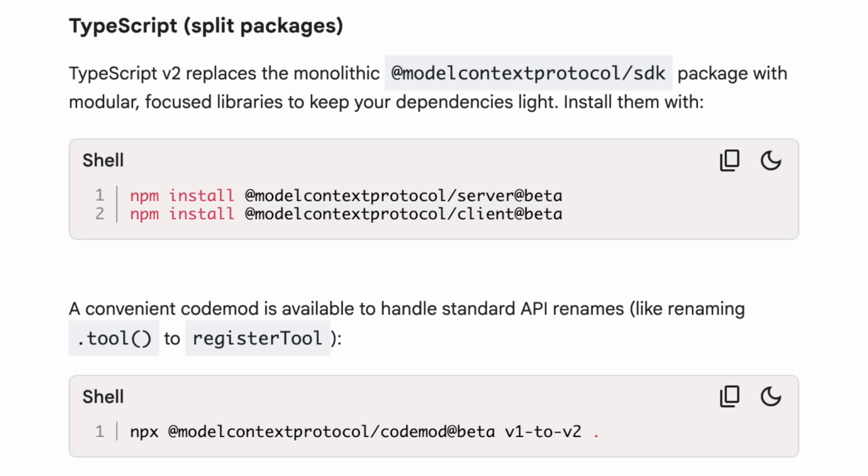And talking of updating, all of the SDKs now support this spec, with most of them having a major version bump up to version 2, and if you use TypeScript like me, they've actually replaced the monolithic SDK package with modular libraries, one for the server and one for the client, and they also made a code mod that handles the standard API renames for you.